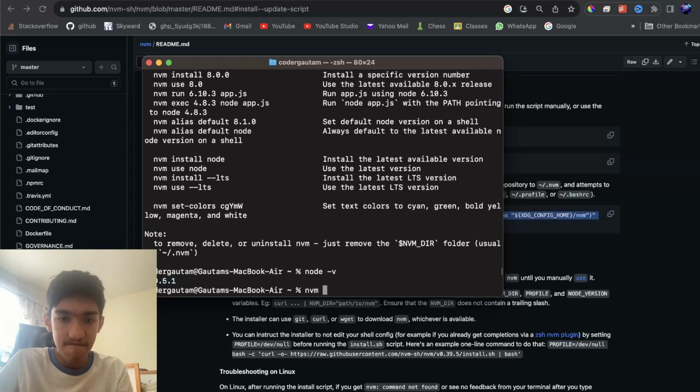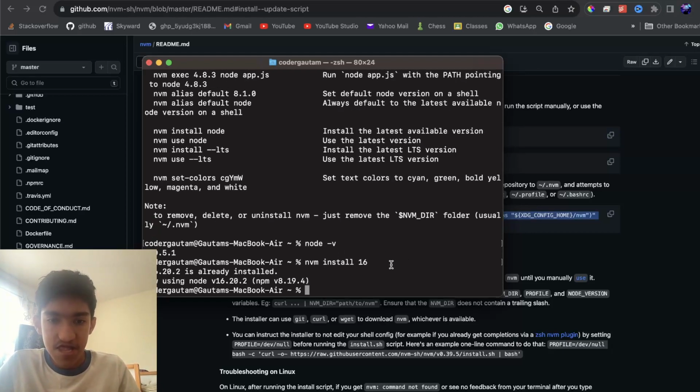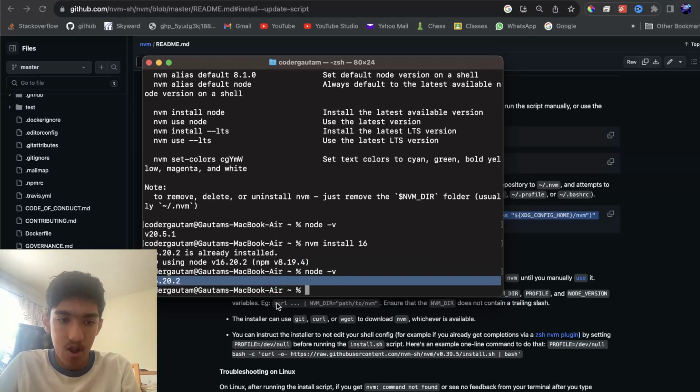Now to use v16 of Node.js, just do nvm install 16, and this will install Node.js 16, and it will switch it automatically. And it'll also correspond the npm version to go along with it as well. So now you can do node -v again, and now I'm on Node.js 16.